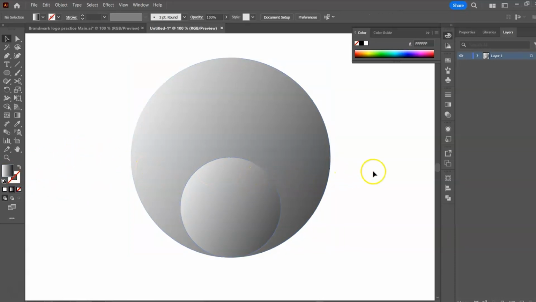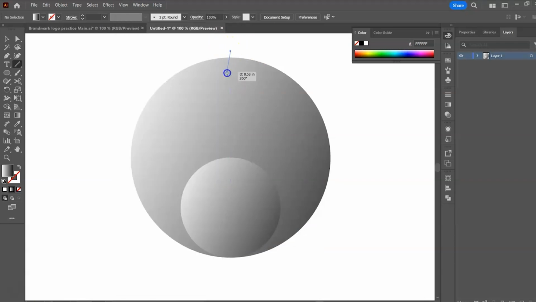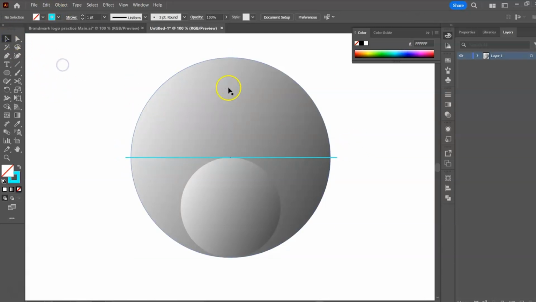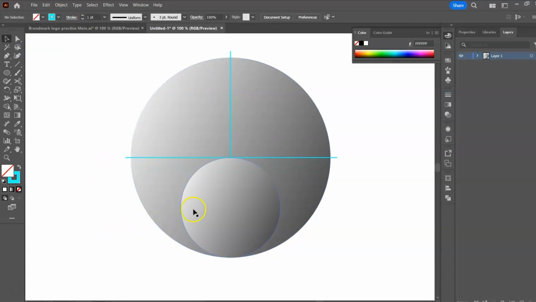With a line tool, let's divide the bigger circle into 4 equal parts. Make sure that your Smart Guide is turned on. Hold Shift to draw a straight line. We are going to minus the inner circle, which is also the front circle. But before we do it, I will first copy it using the shortcut key Ctrl+C or Command+C. We will be needing this circle later.